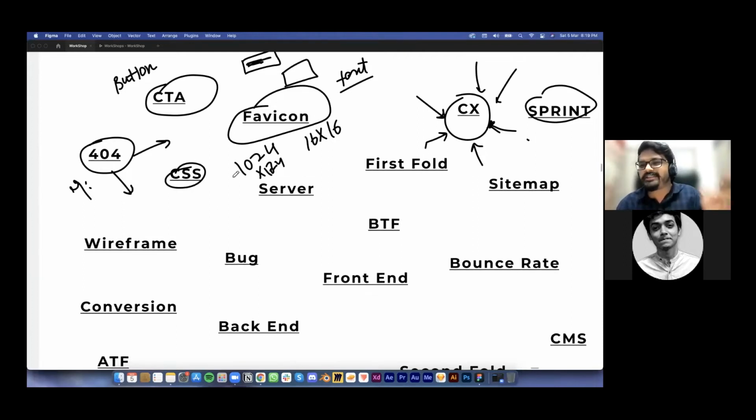We have CSS, it's just a styling guideline that developers use for developing your actual website and your product.